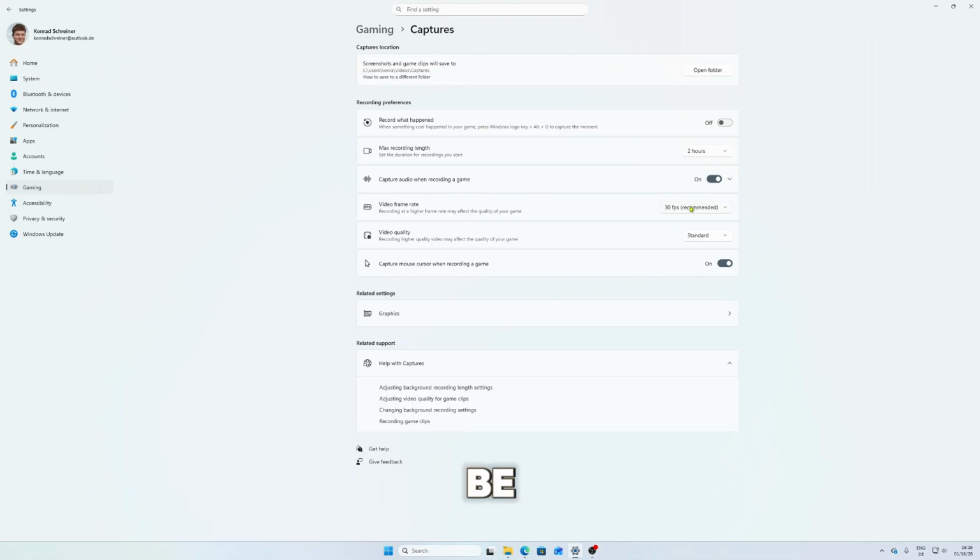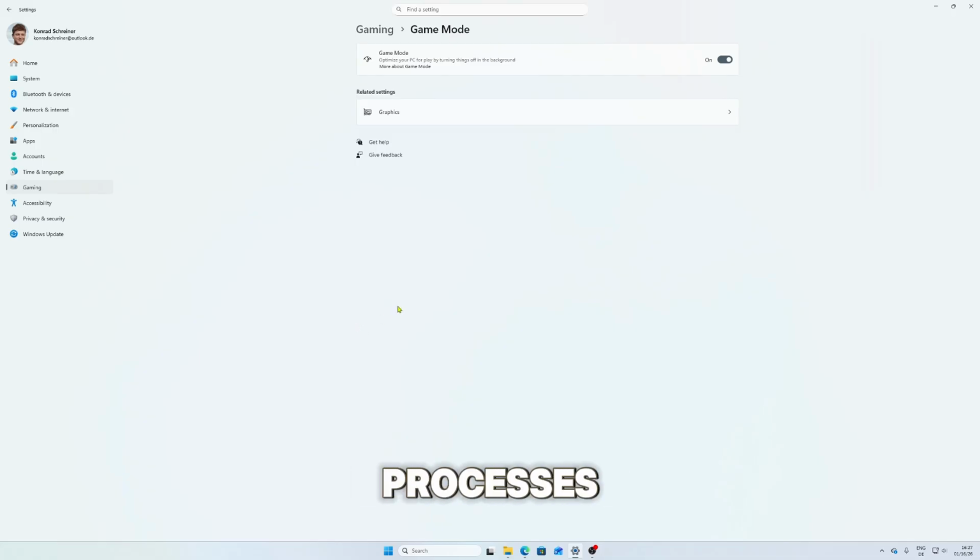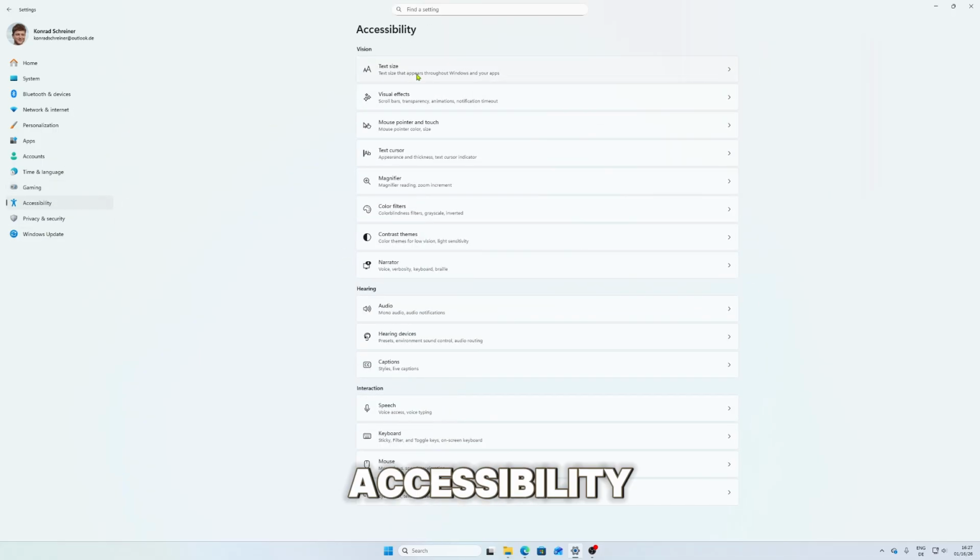The recording should be in 30 FPS. I'd recommend it because 60 FPS draws a lot of processing power, and if you need to record in 60 FPS, please use OBS. The cursor can also be captured. Then the game mode should also always be turned on, because if you game, you don't want background processes to ruin your performance. And then we can go into accessibility.